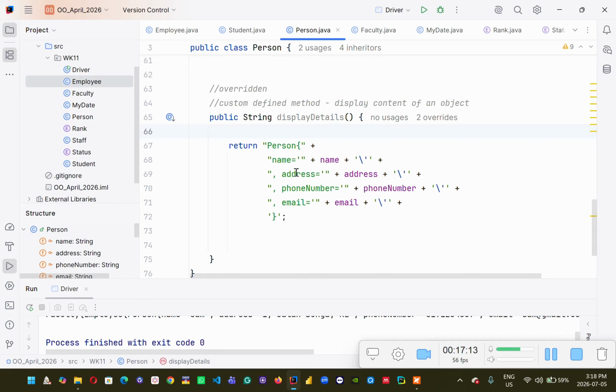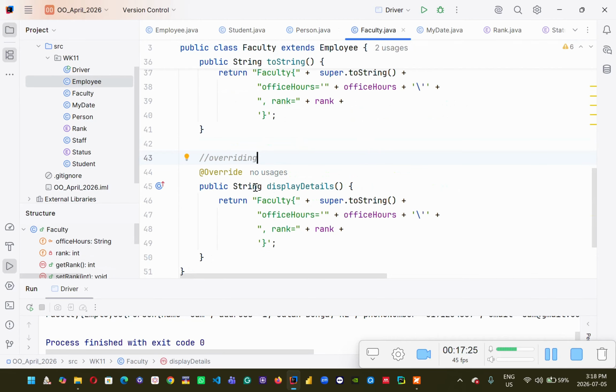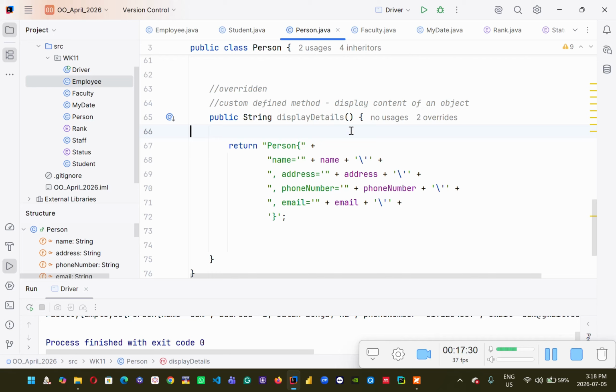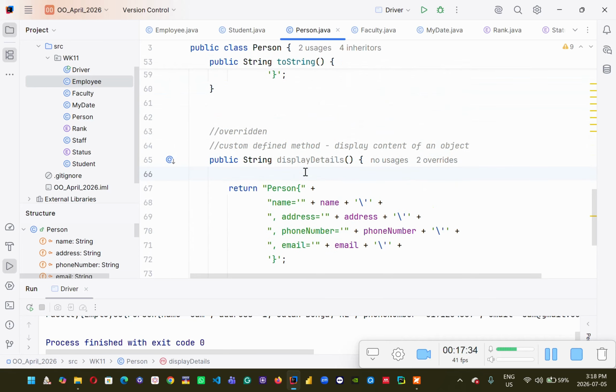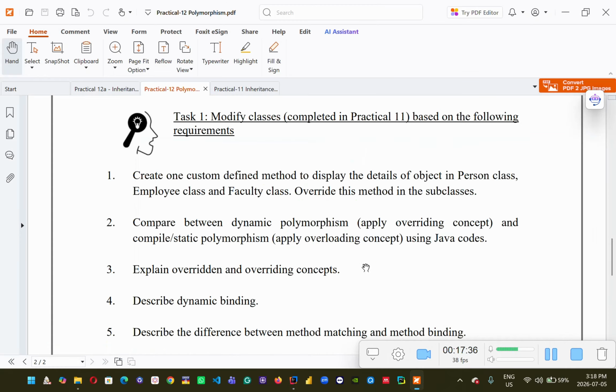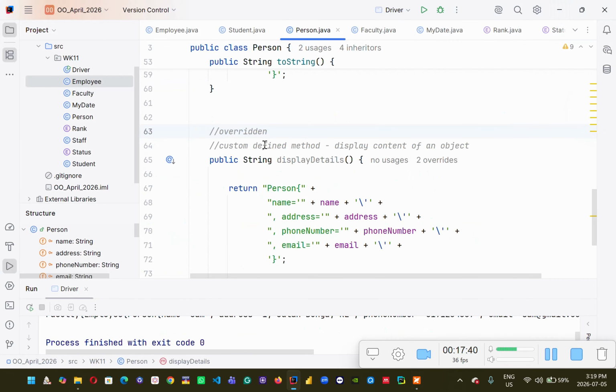So you're allowing this method to be implemented with a more specific implementation. Then we call it overridden, and this method is overriding that method. This is how overridden and overriding actually work. Later on I will show you the implementation.